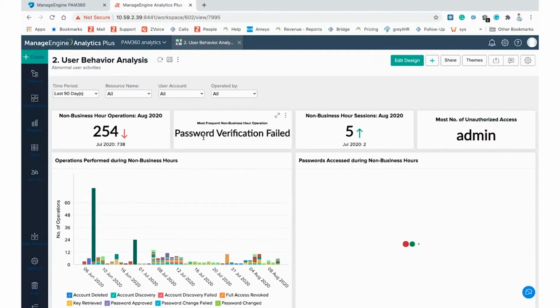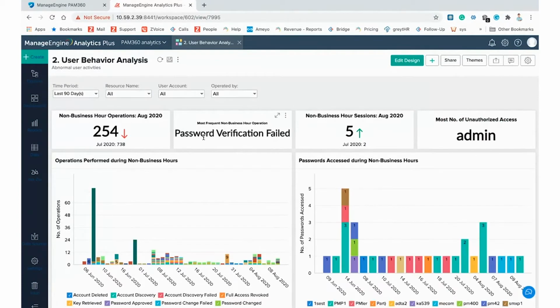Yeah, there it is. Now, in this dashboard, you can see a few reports and a few widgets at the top. Now, the widgets, the first one you can see is the number of non-business hour operations performed, which is 254. Then you can see the most frequently used non-business hour operations, which happens to be password verification failed. Then we have the number of non-business hour sessions and the user with the most number of unauthorized access, who is the admin.